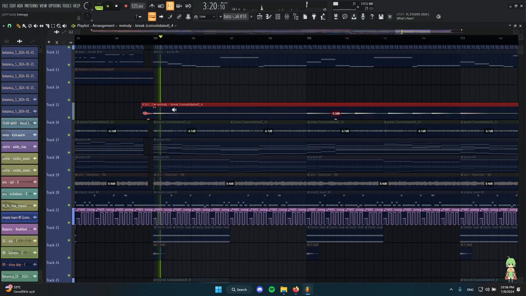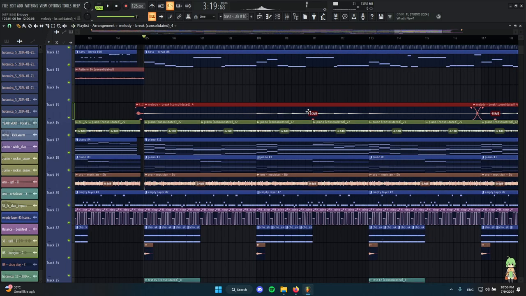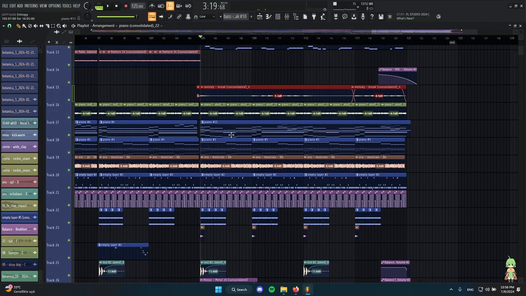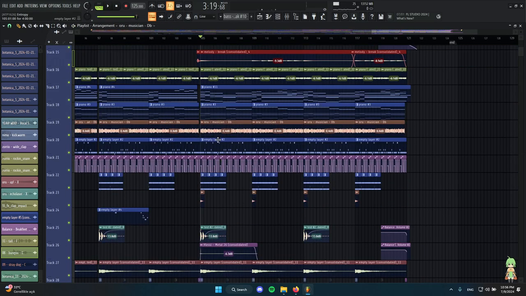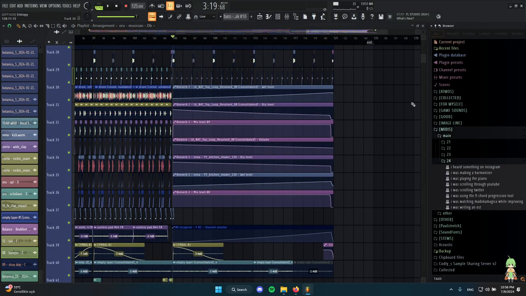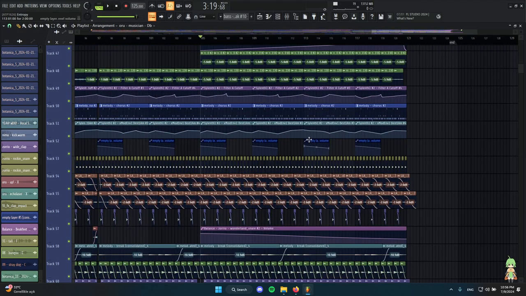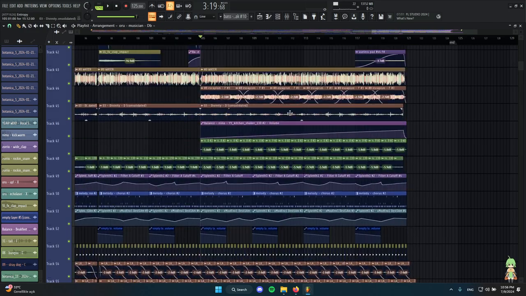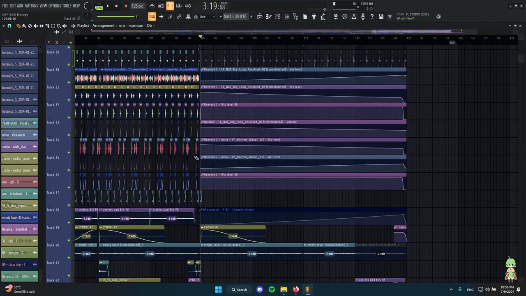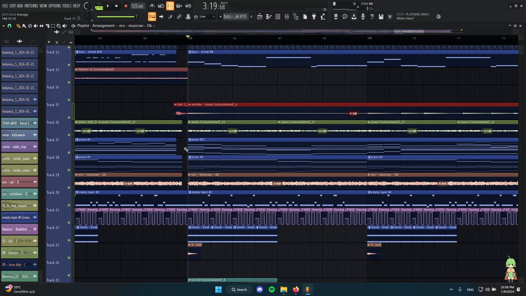we have the same bells and the pianos and other stuff. I'm not gonna talk about any of these because I talked about them like four times already. There's nothing different. I'm gonna talk about the stuff that's going on over here, but except for that, there's nothing different. We have the piano.